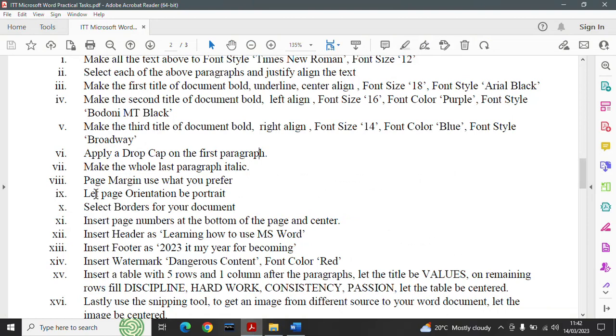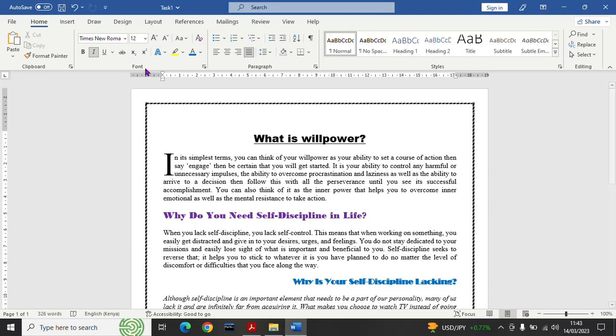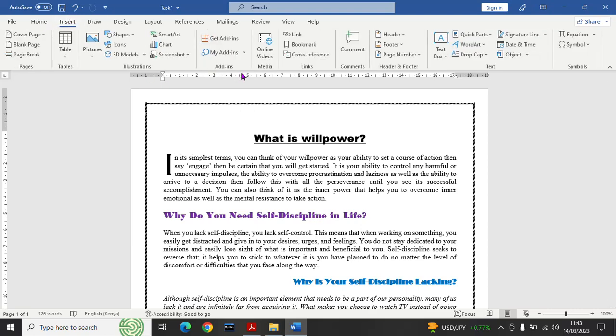Then insert headers. Insert headers as learning how to use MS Word. So we need to insert a header. I will copy learning how to use MS Word. Control C. You highlight, then Control C to copy. Then you come to your document. Then you go to insert header.